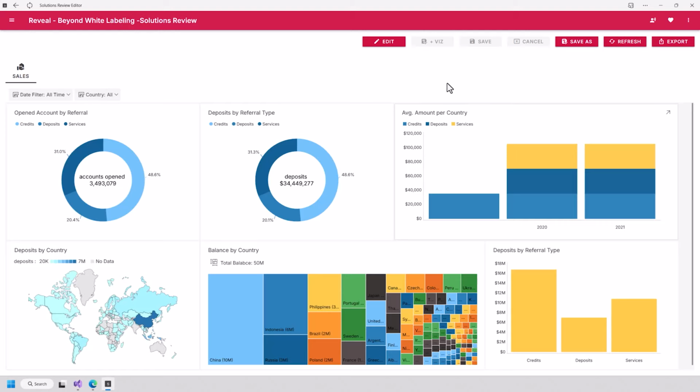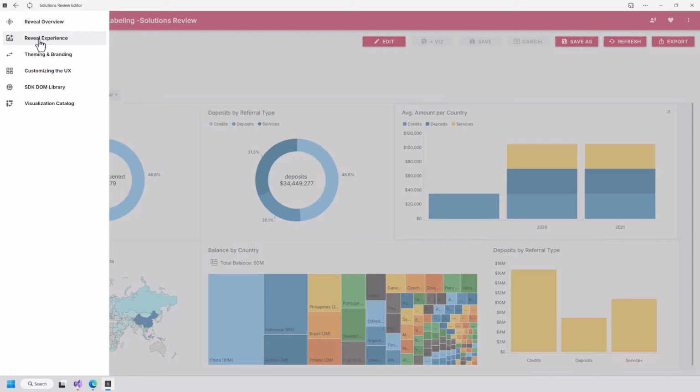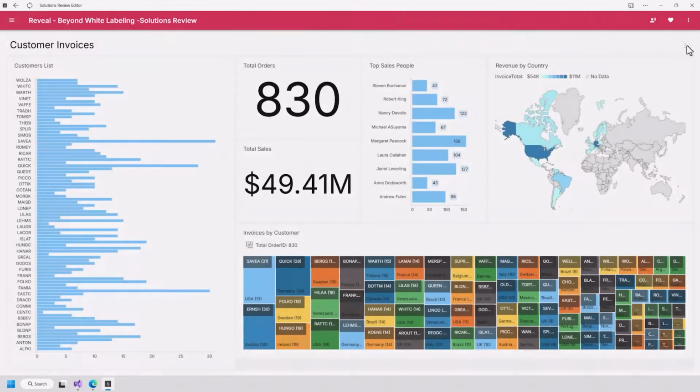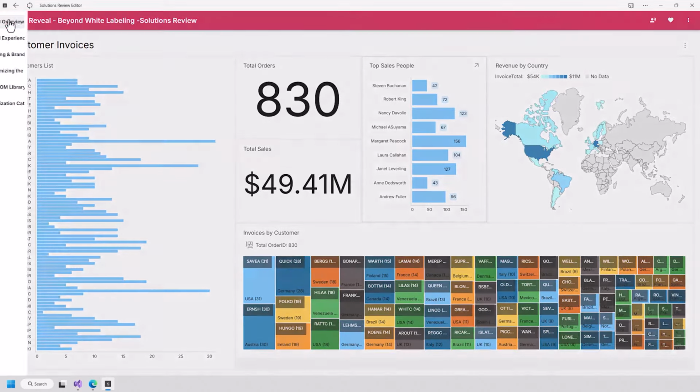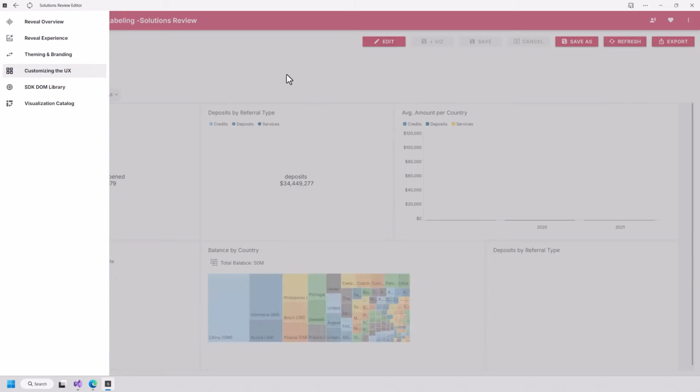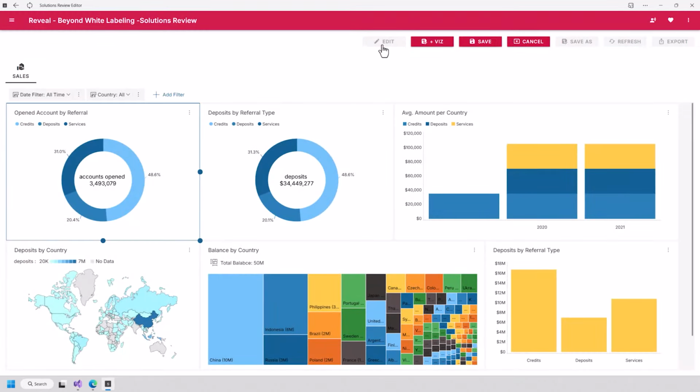So let's say I want to go into edit mode for this dashboard. If this was the default Reveal experience, I would go to the overflow and I would click edit. Then I'm in edit mode. If I wanted to add a new visualization, I would click plus visualization, add new visualization, etc. But what I want to do is do that all in code. So if I go to customizing the UX, I click edit. This is telling the Reveal view to enter edit mode. So we have a JavaScript function that allows you to say, hey, Reveal view, jump into edit mode.